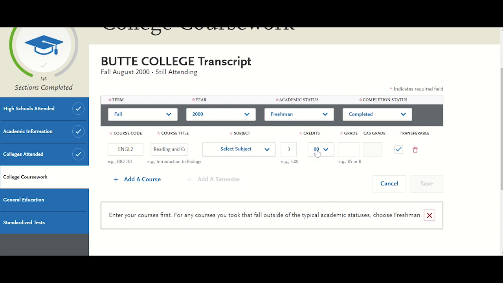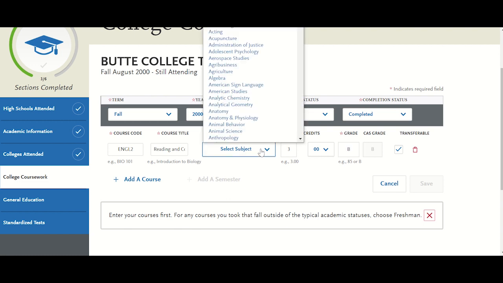You will enter in the credits, make sure that that aligns correctly. If you need to change the credits that it's worth, you may do so with the drop-down arrow here and manually typing it in. You will report the grade as reported on your transcript, and you will want to select the course subject as well. So you want to select a subject for each course line, and the recommendation is to select the more specific subject if available. However, if there is no corresponding subject, you are to select special topics as the subject.